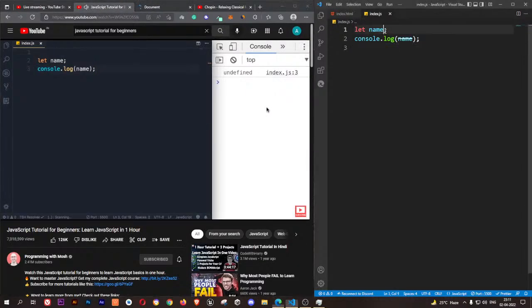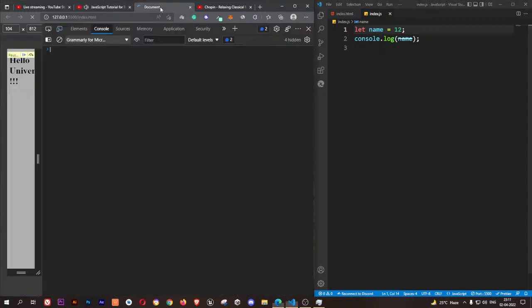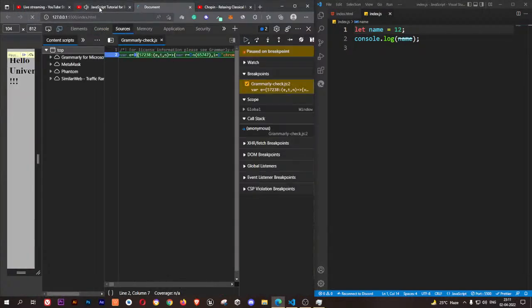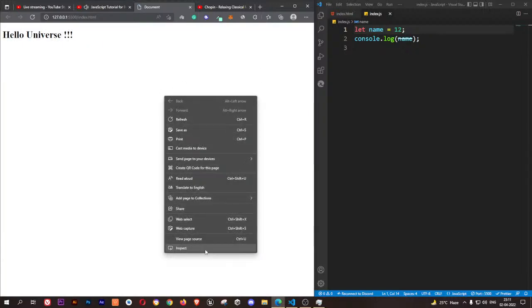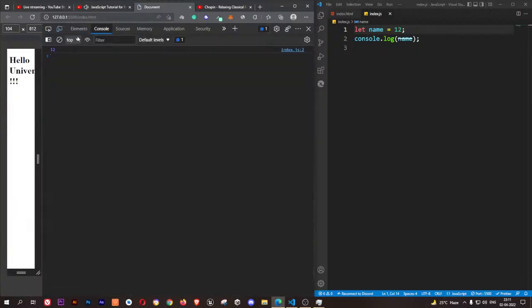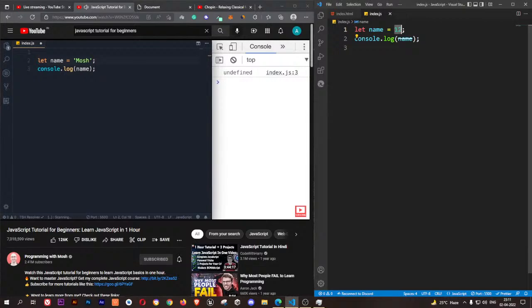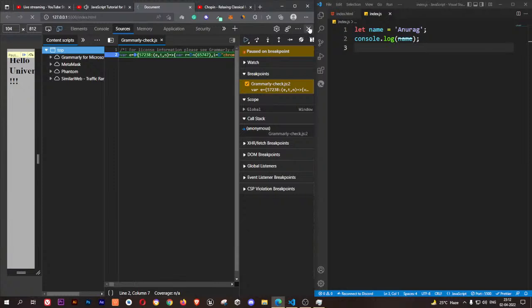So by default, variables that we define in JavaScript, their value is undefined. Now we can optionally initialize this variable. So I'm going to set this to a string, which is a sequence of characters, like Mosh. Note that I'm using single quotes. You can also use double quotes. Different developers have different preferences, but it's more common to use single quotes for declaring strings in JavaScript. Now, when we save the changes, instead of undefined, we see Mosh on the console.